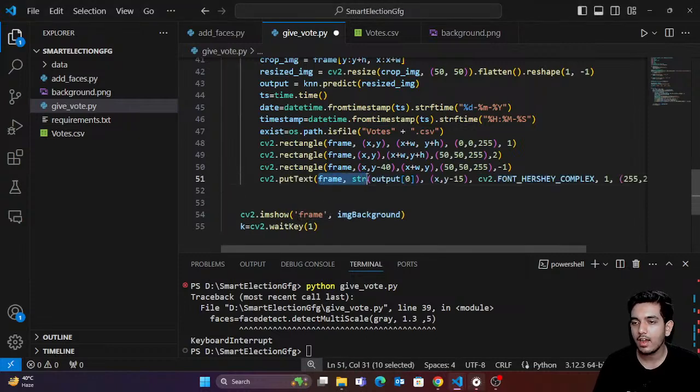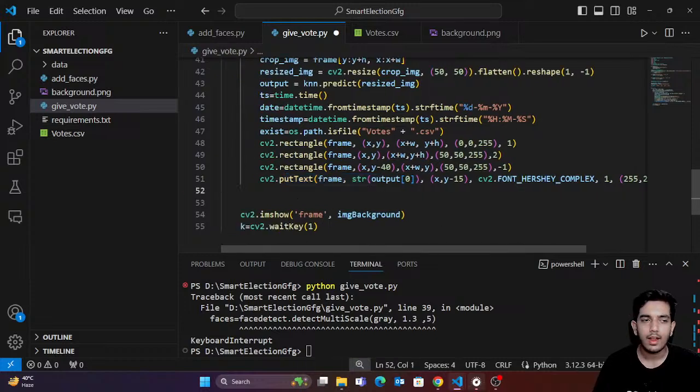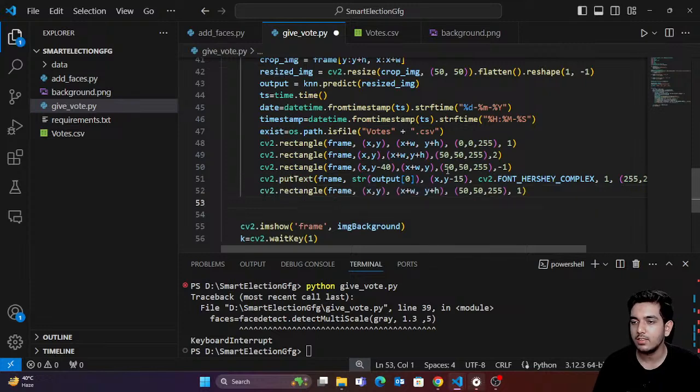I would also put some text showing whose face data it is. Whatever output comes, the Aadhaar number would be the output, and I want to put that text on that frame. Again the same styles. You can learn more about these parameters by searching manually. This is a long concept in CV2. Just search how to create rectangles, and you would get a brief from ChatGPT or wherever. Again I'm creating one more rectangle for putting the frame.